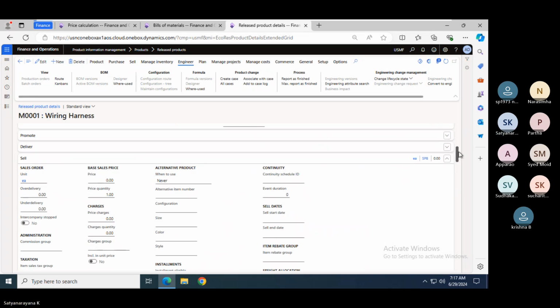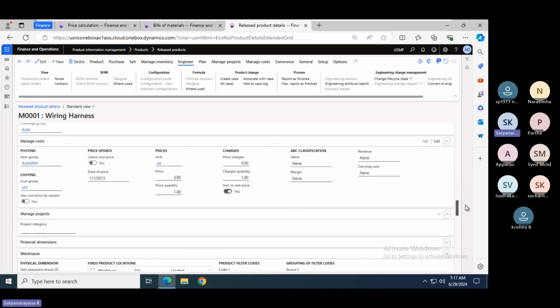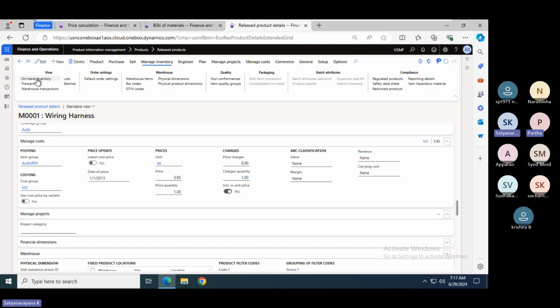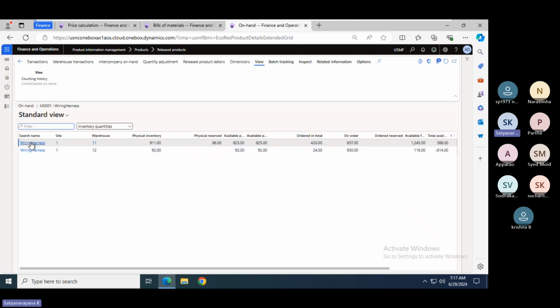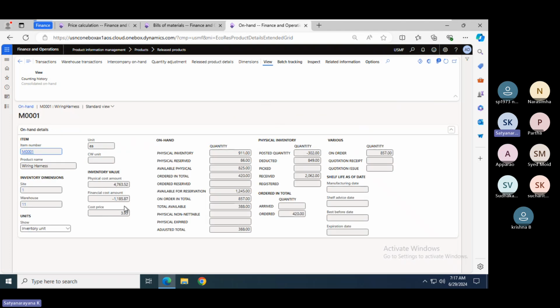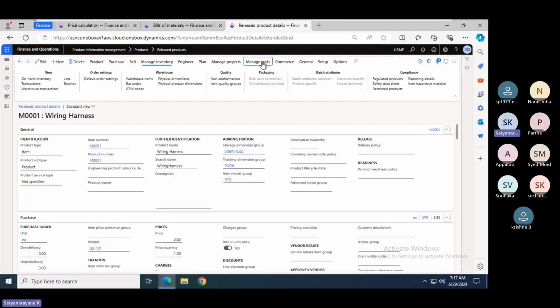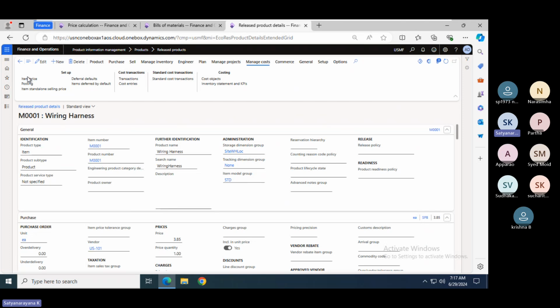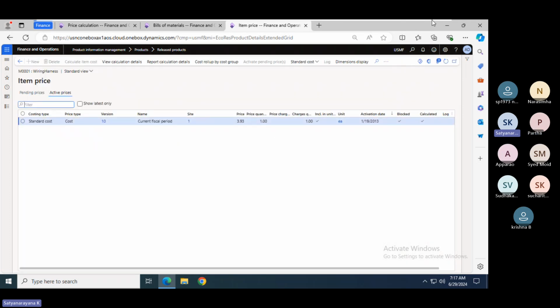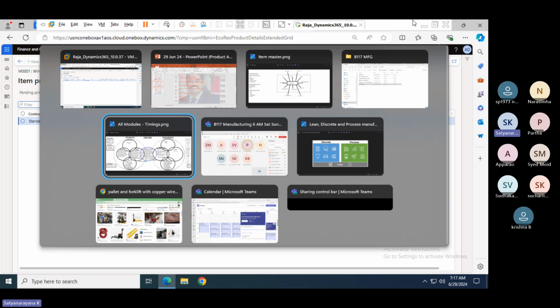And manage cost, the price is there. This is inventory price. For inventory transactions, it will be used. And then cost price is for the production order, so we have to configure this manage cost. Yes, exactly. And cost price is here. This is system calculated cost price. And one more is there, standard cost price. It is in the managed cost item price. You will find standard cost price. Is it clear?